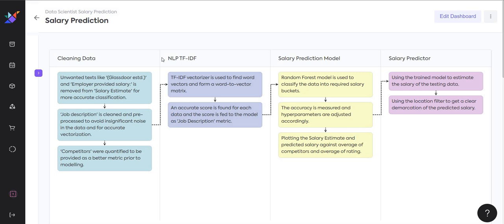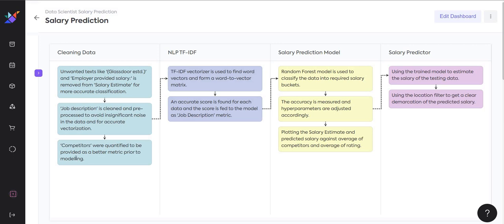Hello, we are Team VSpyCode from IIT Madras, and I, on behalf of the team, will be presenting the salary prediction model that we have created. So I'll take you through our process step by step. The first step was to clean the data.